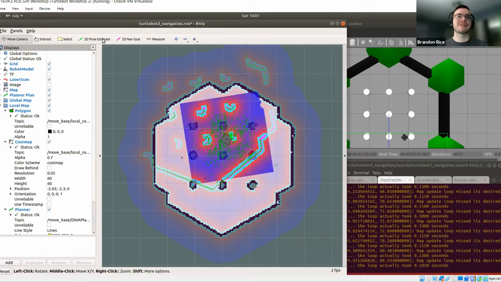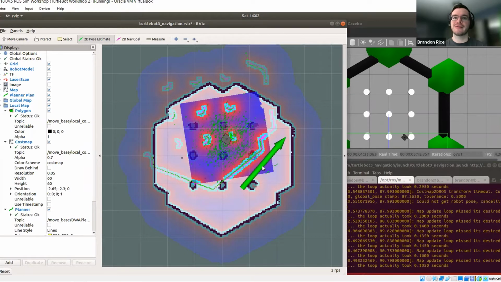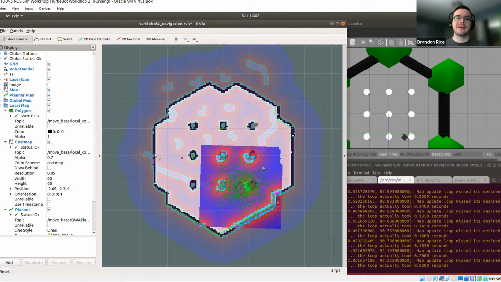So what we're going to do is click on 2D pose estimate. And this will allow us to draw an arrow. We're going to click roughly where it is at and drag in the direction that our robot's heading, and then release. And that should align the map. So we are about here. I'm going to click, hold, drag. We're at about a 45-degree angle, and then release. And as you can see, the two maps jumped on top of each other, and we are now localized.